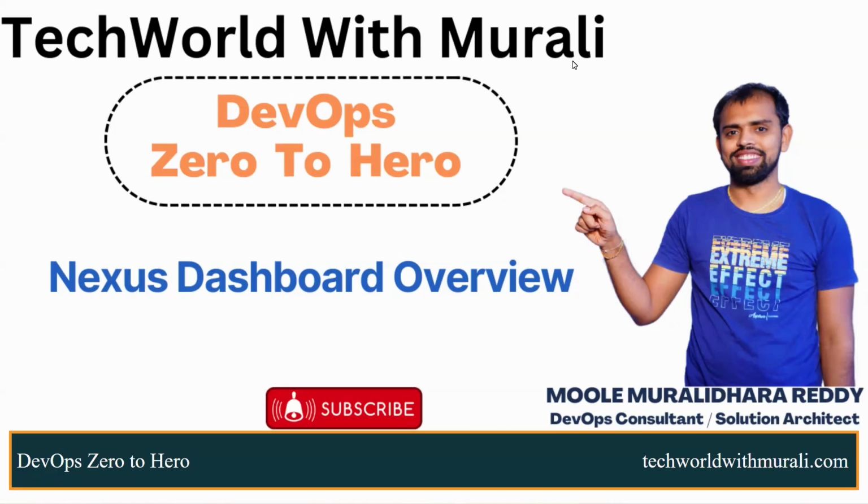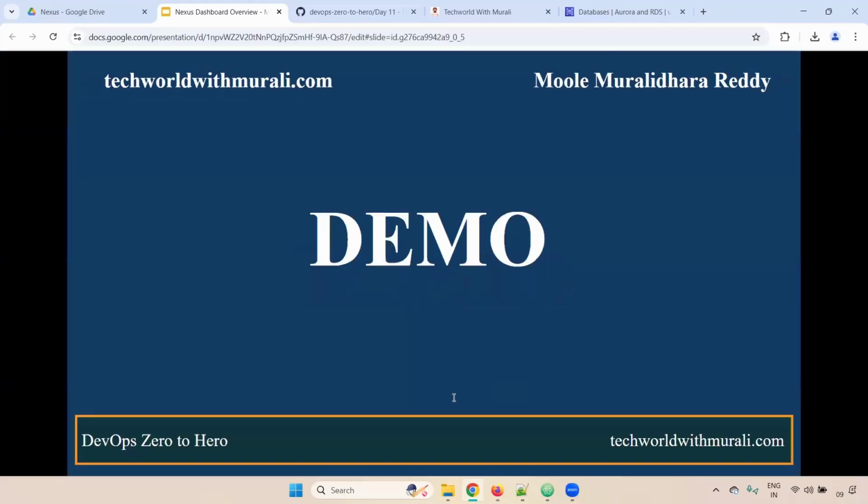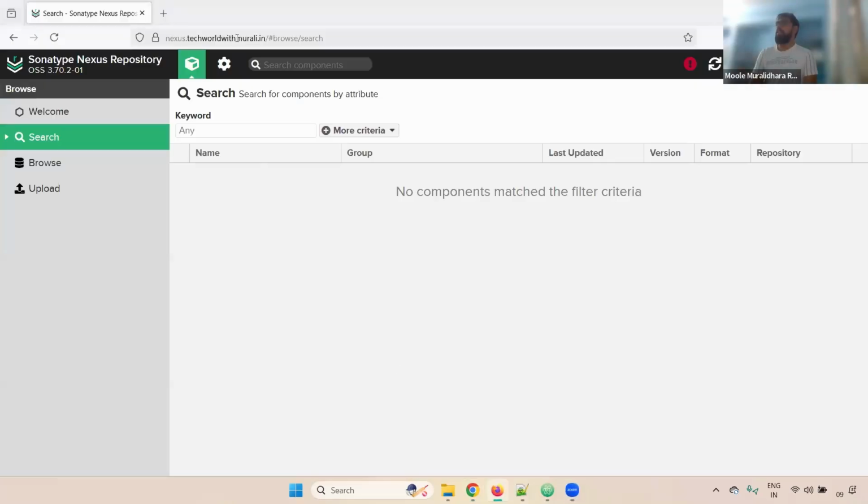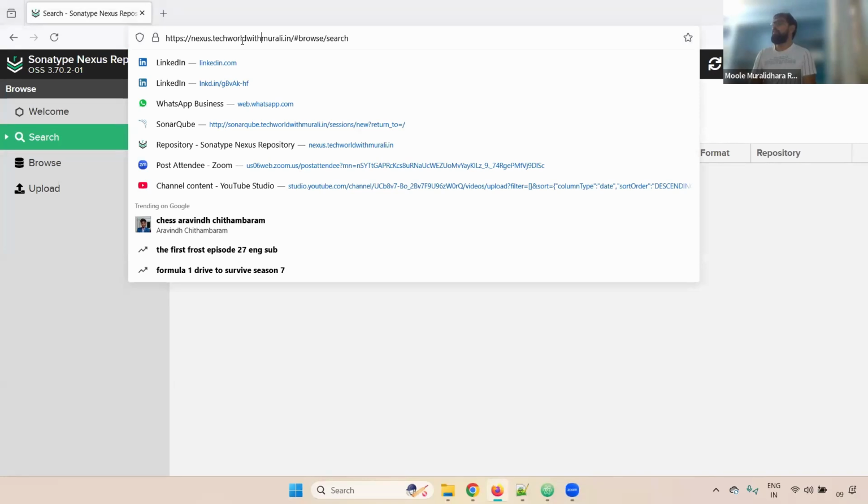Now we are going to discuss the Nexus Dashboard overview. Let's see the demo. Earlier we installed Nexus, and this is our nexus.techworldwithmurali.in. I logged in with the admin user. Here we can see the admin user. Now we can see what options are available in the dashboard, and we can discuss everything.